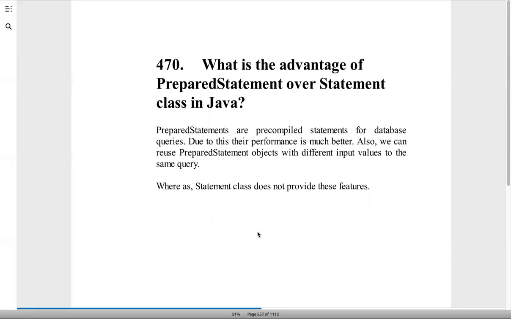Now the last question is, what is the advantage of prepared statement over statement class in Java? In prepared statement, the performance is better because they are pre-compiled statements of a database query. And also we can reuse our prepared statement with different input values with the same query, right? The statement will give us the full, static kind of a thing.